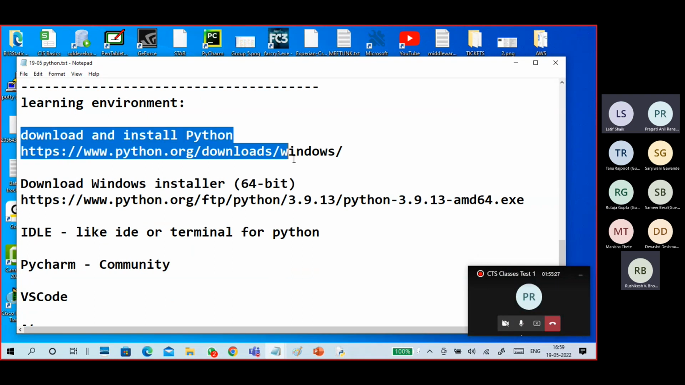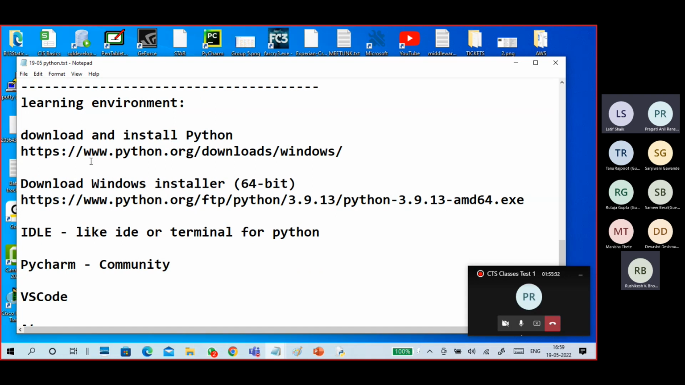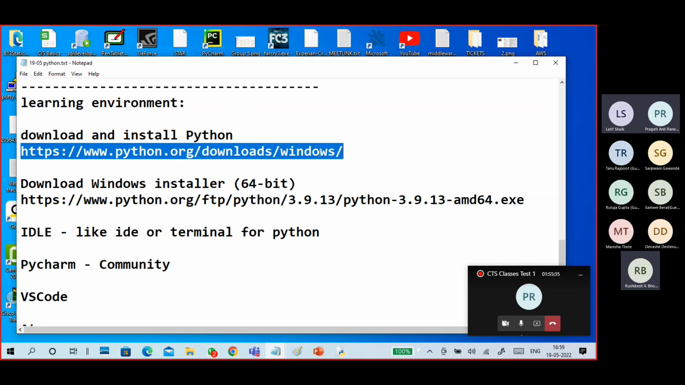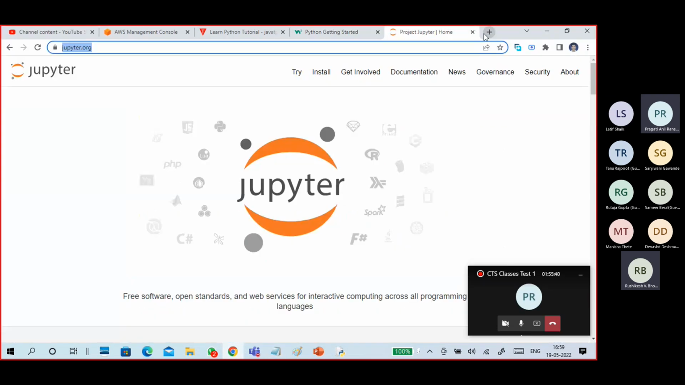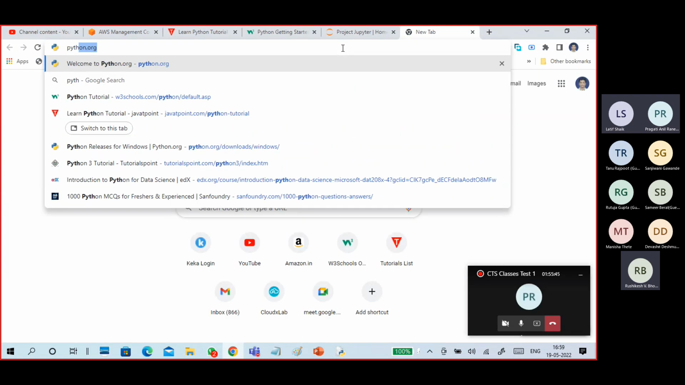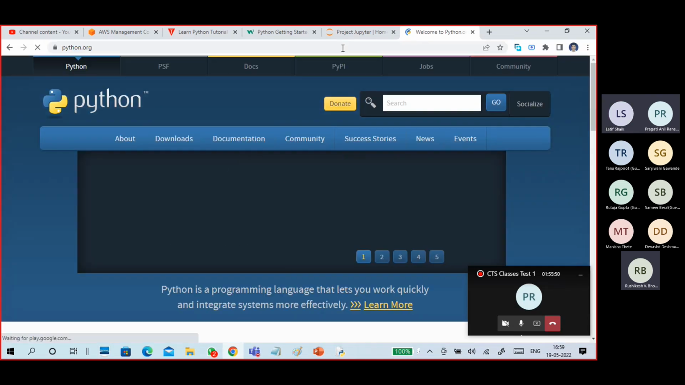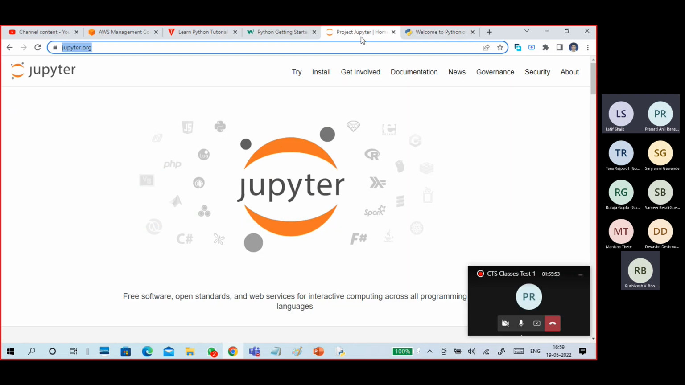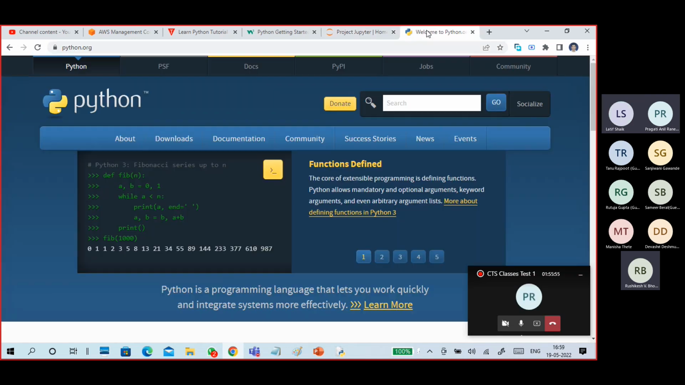I already told about the learning environment. So how to download and install Python: go to this link, or you can directly type it in Google. If you want to practice on your local machine, then Python is compulsory. Otherwise you can use Jupyter. Both are okay, but it is better to be on your PC.